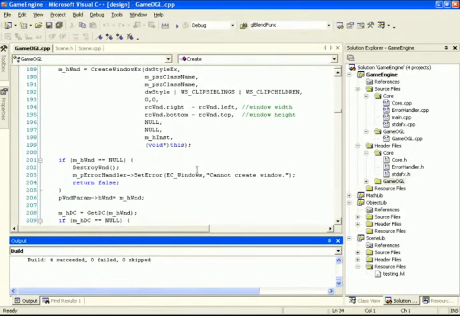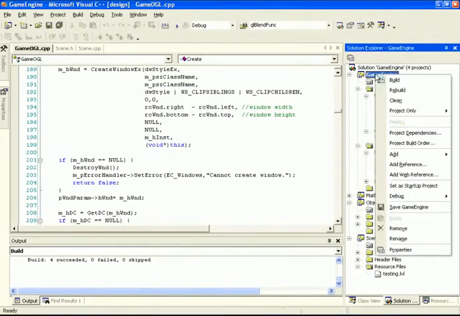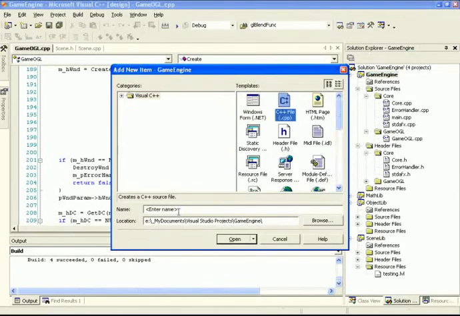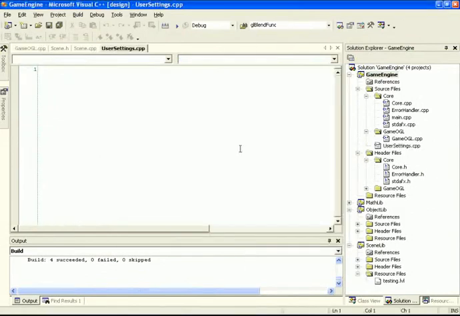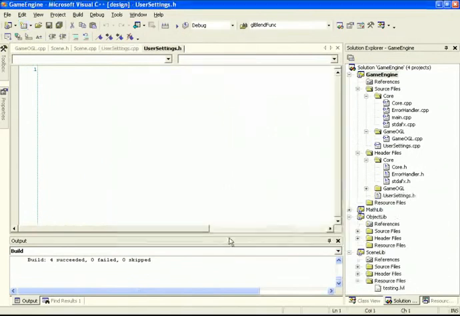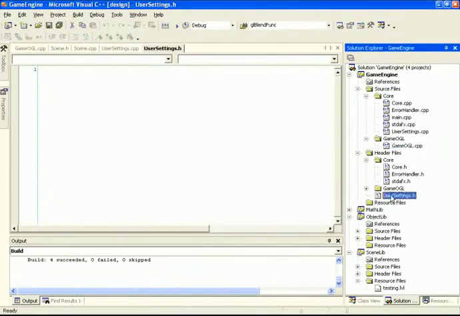Okay, now that we've cleaned that up a bit, let's go in and make our two files for the UserSettings class. So click Add, New Item, CPP, and we also want to add a .h. And again, we want to drag these into the core folder just so that everything is nice and tidy.